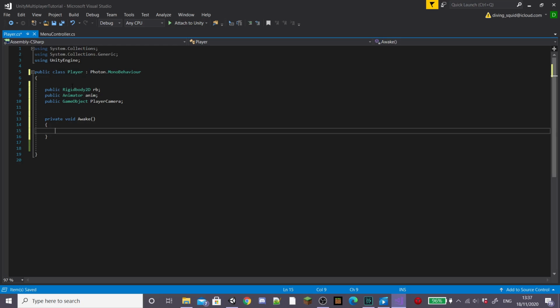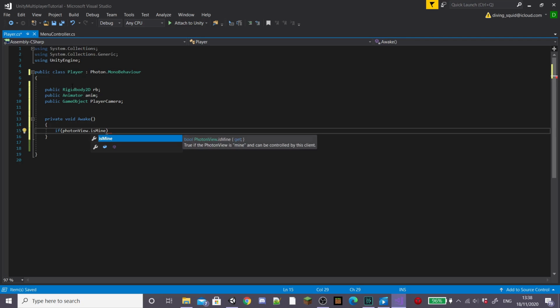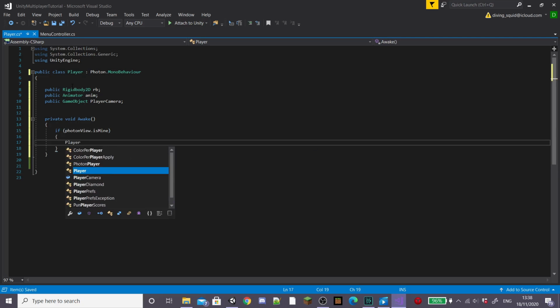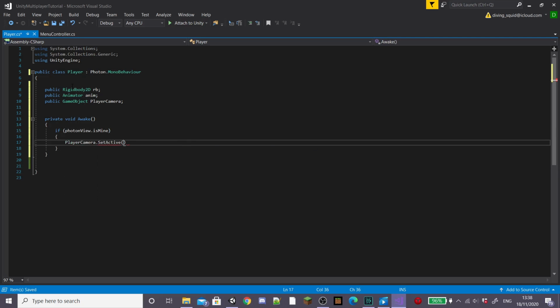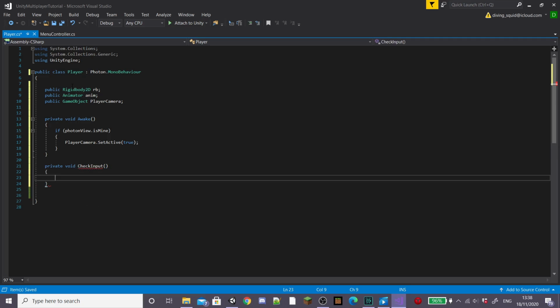Inside a private Awake function, I'm going to set if photonView.isMine, so that it only applies to our local player, not everyone in the game. And then inside this, I'm going to set our player camera to active. Next, I'm going to create a private function called CheckInput so that we can start coding our player's movement.